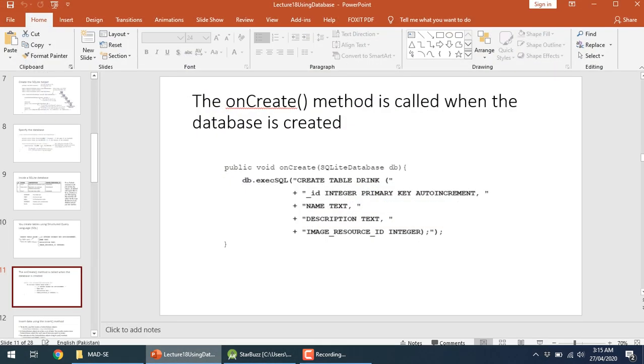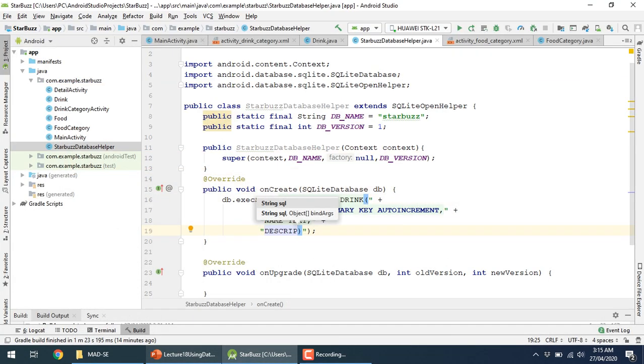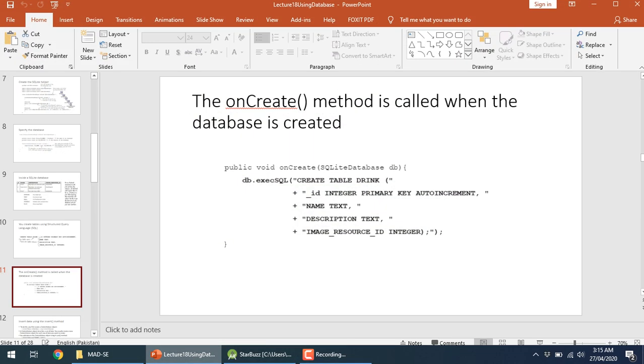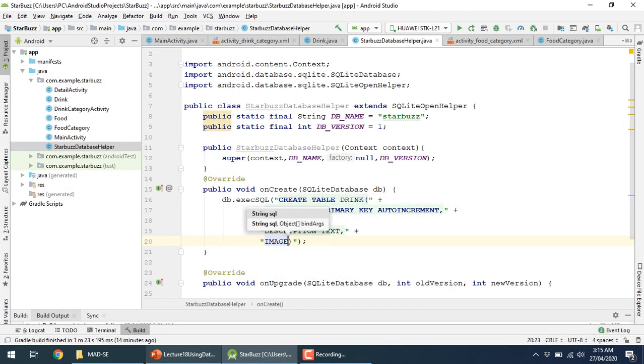Oh, sorry, I don't remember the spelling of description. Description, it is also the text type, and the last one is integer type, and it is resource ID. So let me check what name they are giving to it. Image resource ID. So we will also write image resource ID, and it will be integer type.